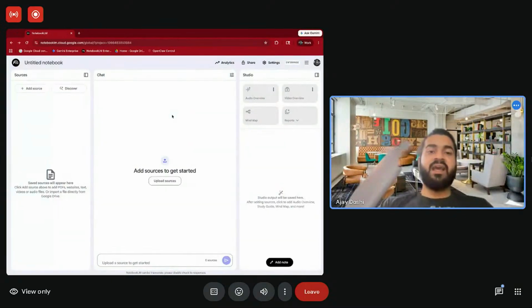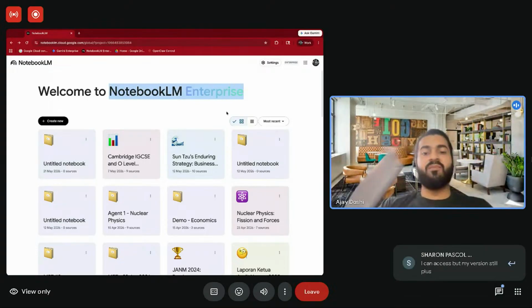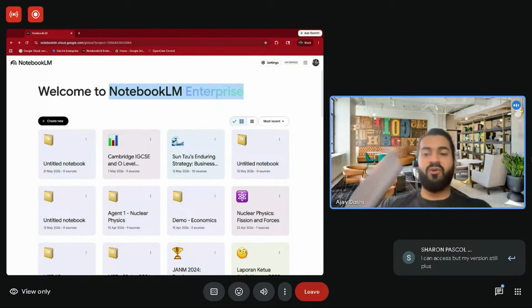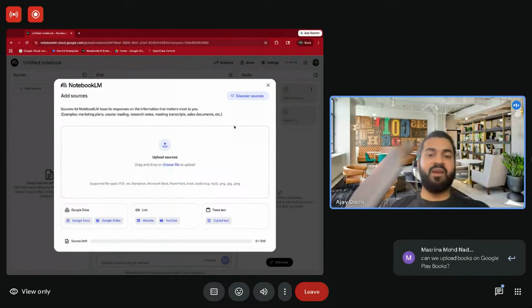Before I do that, if any of you are not on the enterprise version of NotebookLM, then you can just follow along. But all of you, whoever has access to NotebookLM Enterprise, you can follow me and what I'm doing. But for the rest of you, you can take notes, and once you get your license, you can follow the steps.